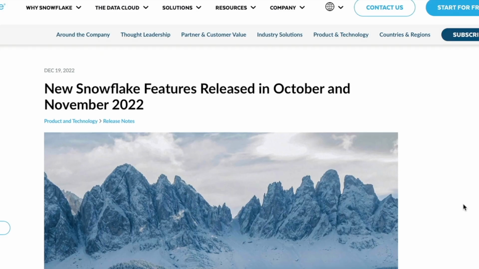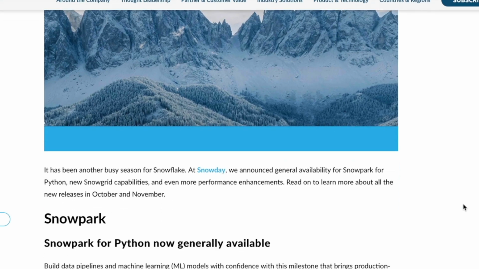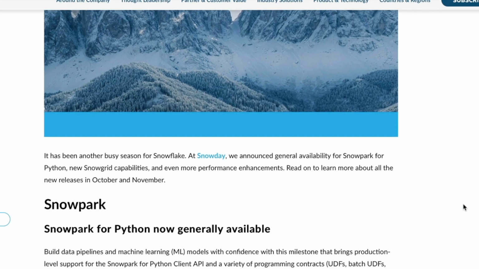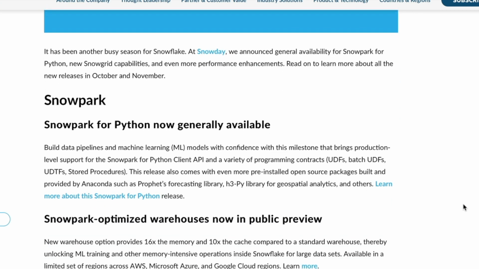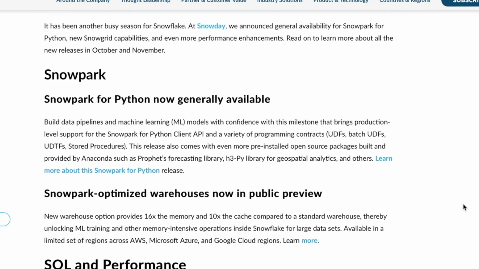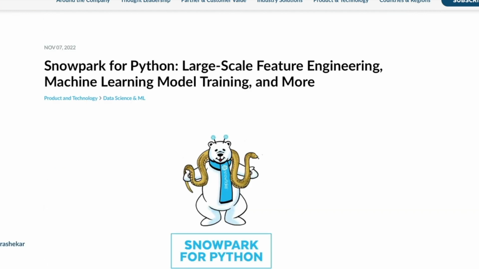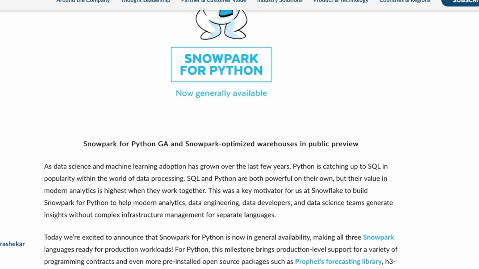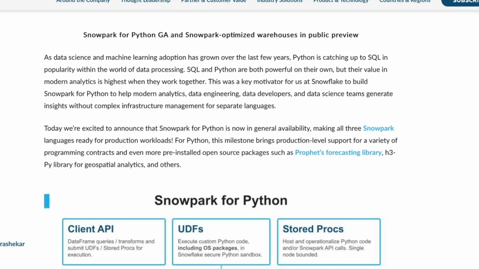And finally, to complete the roundup, and no roundup on Snowflake updates would be complete without a mention of Snowpark. Back in October, Snowpark for Python became generally available. This now allows you to build data pipelines and machine learning models within Snowpark using Python in combination with user-defined functions and stored procedures.